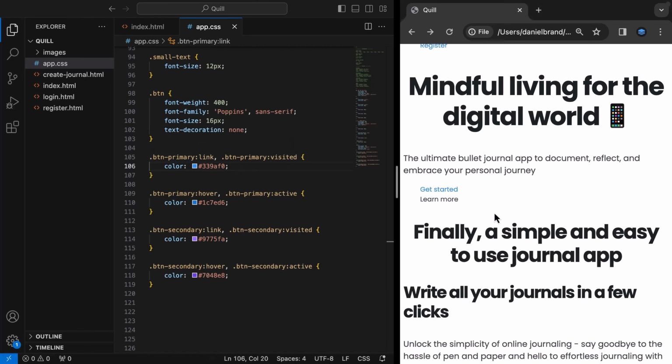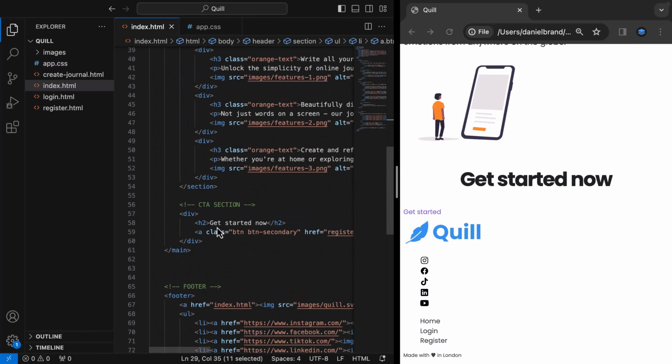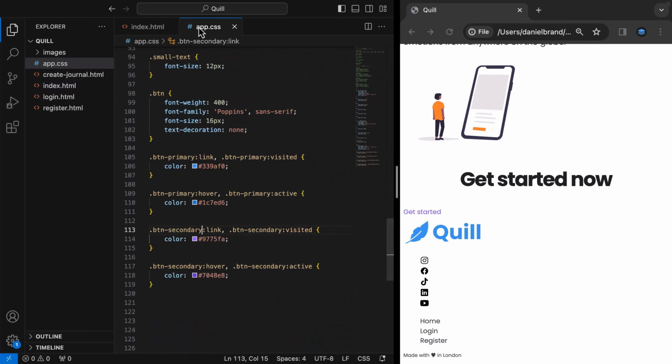And the exact same thing would happen down here, on this Get Started button here. As a reminder, we've added the btn secondary class there. Looking in the index.html, scrolling down to the CTA section, you can see btn and btn secondary. So the exact same thing is going to happen now. The hyperlink text is our base purple, whether it's been visited or not. And when I hover and click, it's going to go to that darker shade of purple, which you can see now.